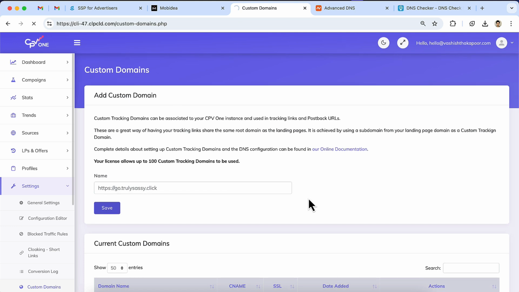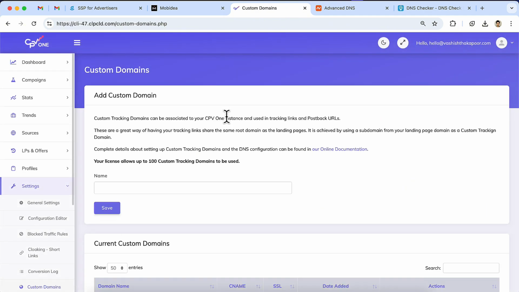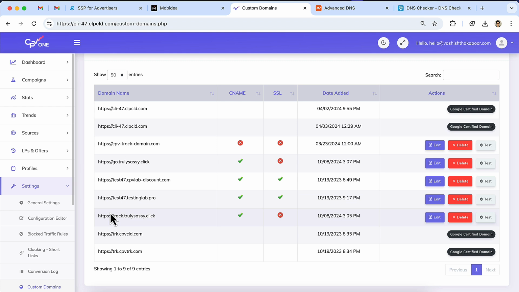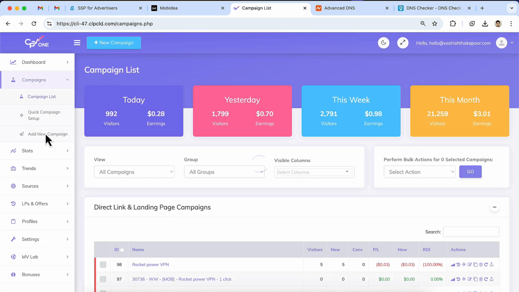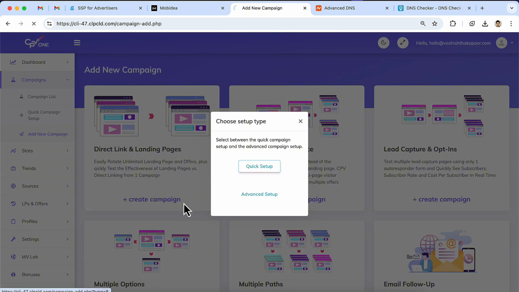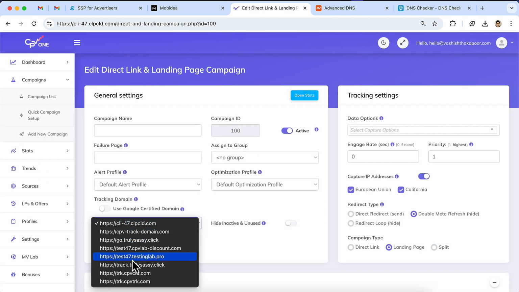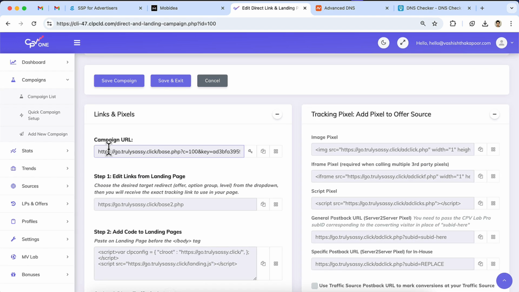And you instantly edit. See, the custom domain has been saved to the database. Now see here. Okay, so track dot. We need to go to the campaigns place. Then click on add new campaign. Go to this and go to this. You will see that you have this domain here. So when you choose this, then your campaign URL will be like this.